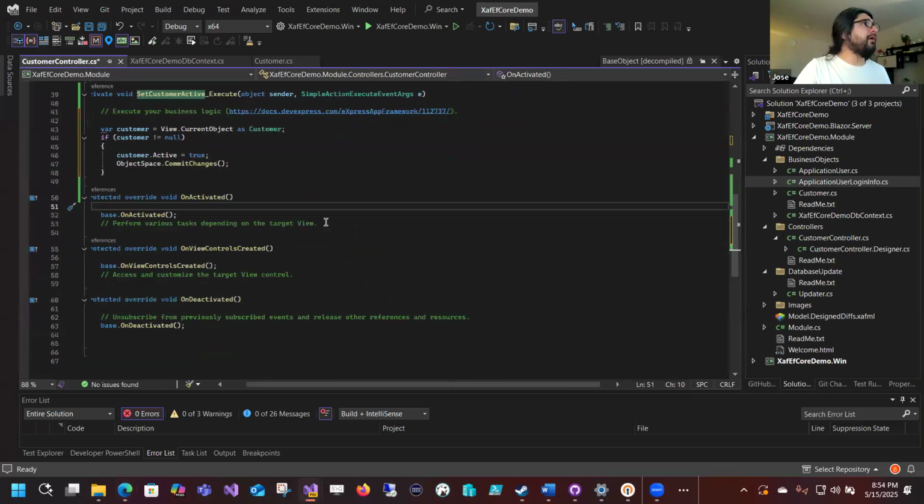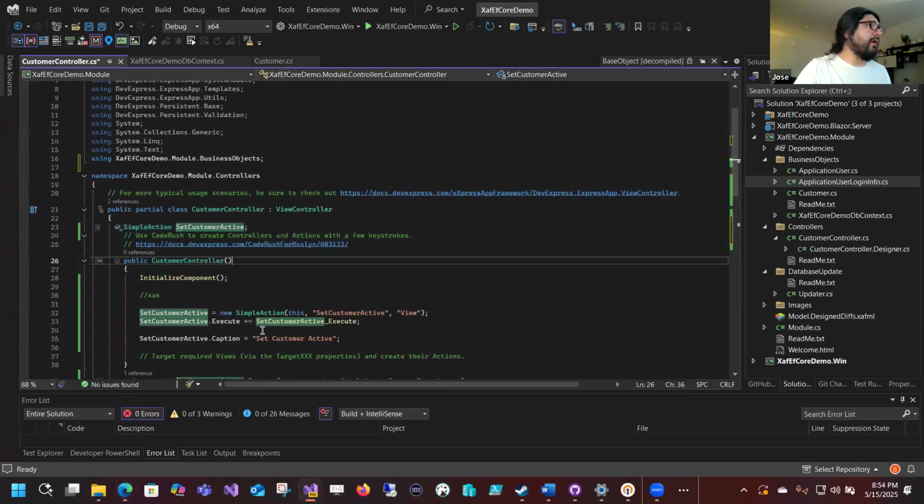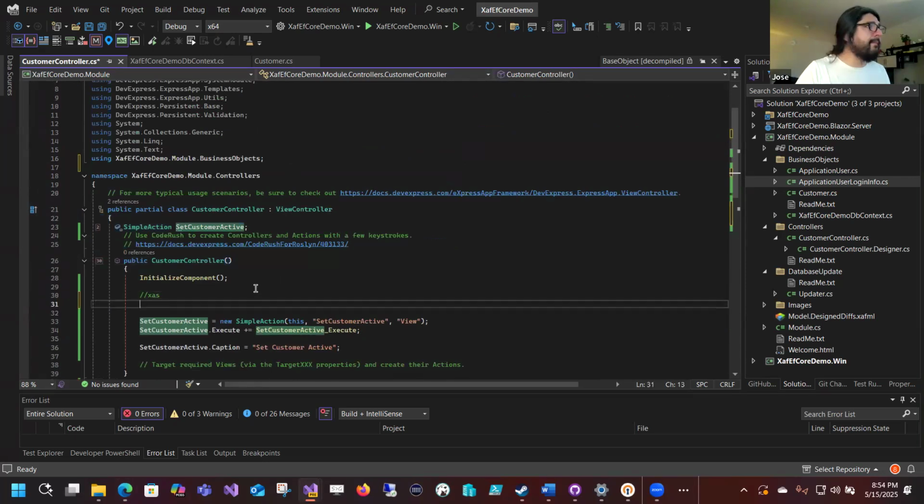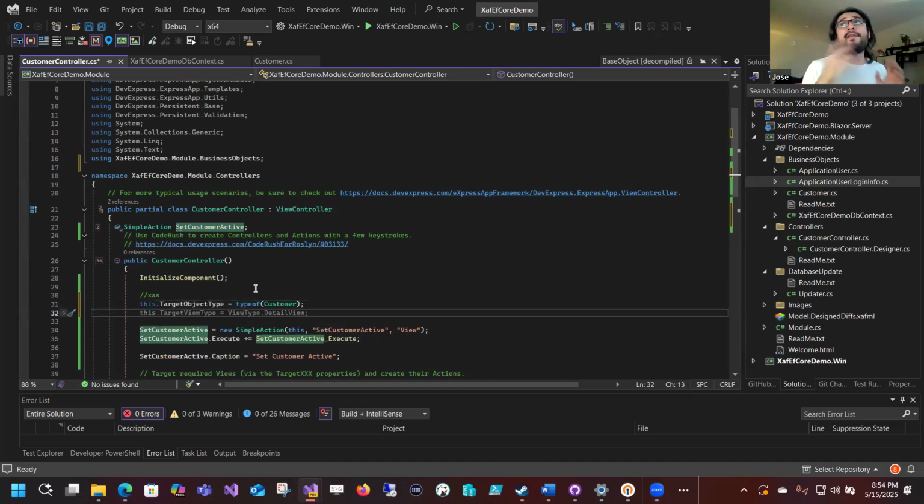So let's see how this runs. Just before I move forward, the controllers, you can set them to work on only specific views. You don't want this button to show in every possible screen of the application, right? So we're going to narrow it down. You can narrow it down by type and by type of view, and also by view ID, but let's do it by this target object type. So this controller will be activated only when the object that we're seeing is a customer or child of the customer. So it can be international customer, which will be a class that inherits from customer.